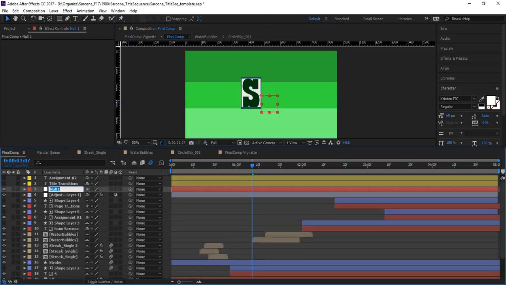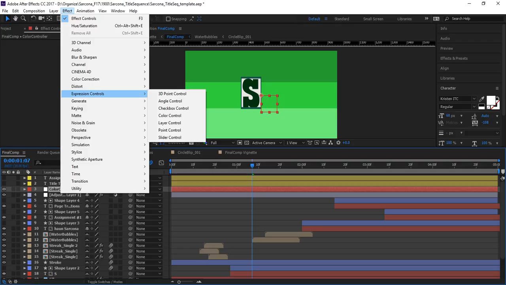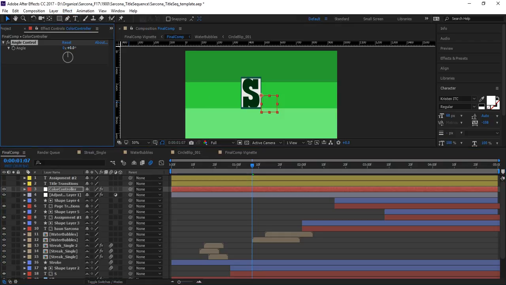So I'm going to rename my null color controller. Okay. And what I'm going to do is under the effects, there are the things called expression controls. So when I hit Alt and I click that stopwatch, After Effects does it for me, but essentially what's happening is I'm writing an expression. I'm linking attributes together, okay? So what we can do is we can use the expression controllers to help us link things together, right? So if I go to angle control, this gives me an angle.